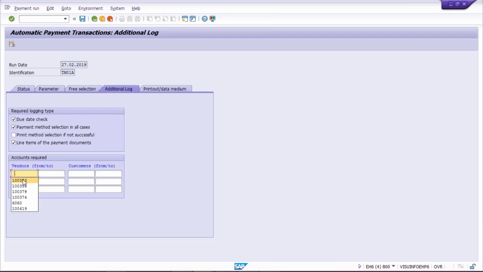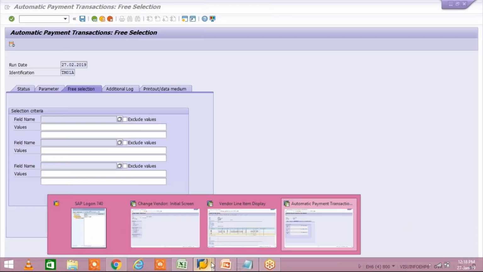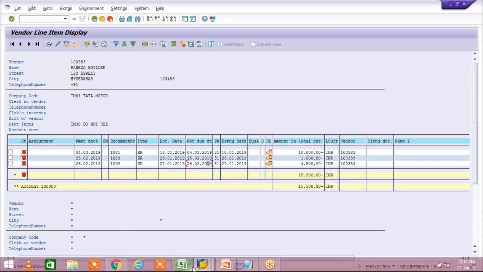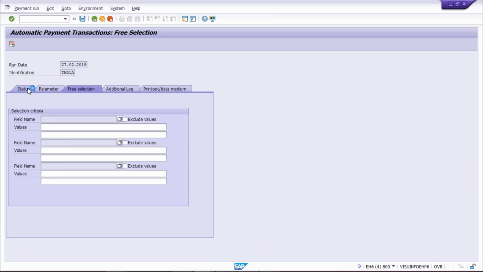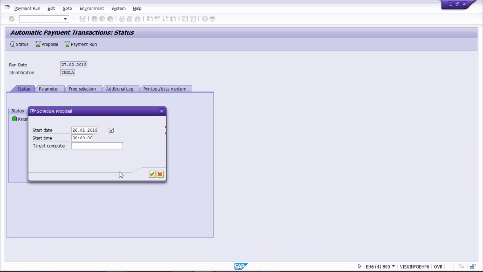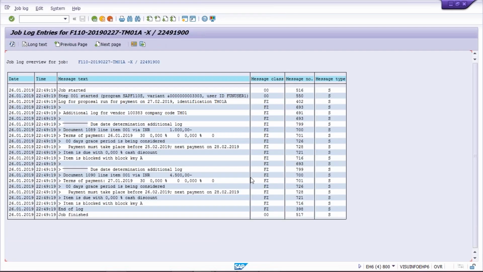So now here give this vendor number. Okay, now just save it, or if you want, you can run it for this particular line item itself. Once you run this APP, just click on status and run it, and let's see whether the payment is going to be released or not. Click on start immediately and press enter. Just keep on pressing enter and look at the proposal here. Now look at here, guys, what is happening.